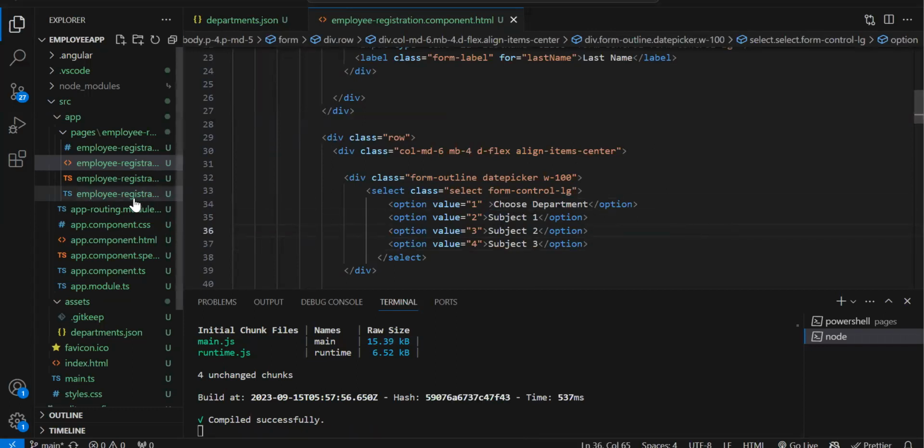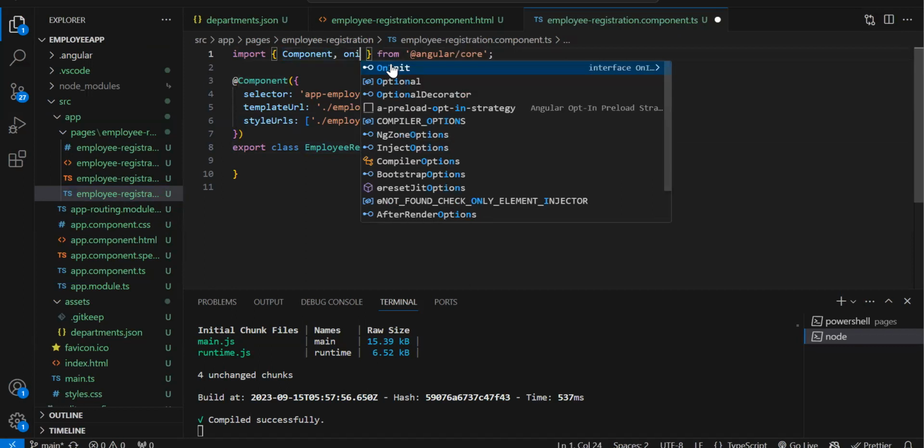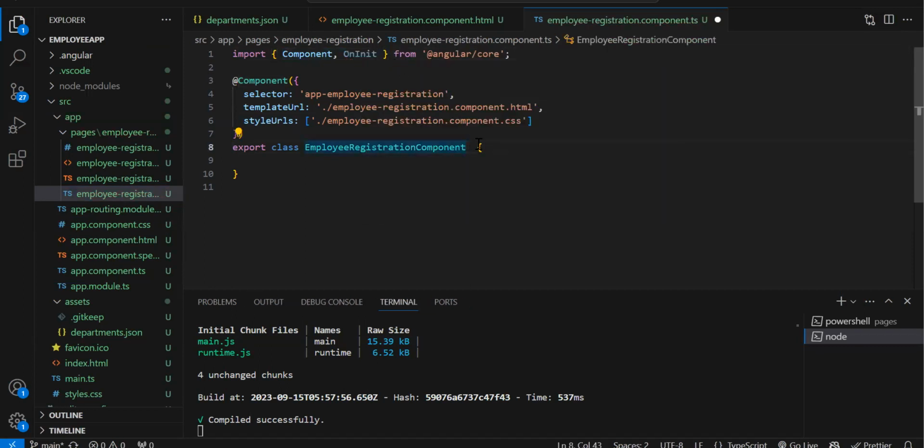Now, on the page load, meaning once the component is loaded, we have to call the particular department JSON file and get the data and store it into a variable, right? Just like the get API. So for that, we first need to implement OnInit, the lifecycle event. So implements OnInit, ngOnInit we have to implement.